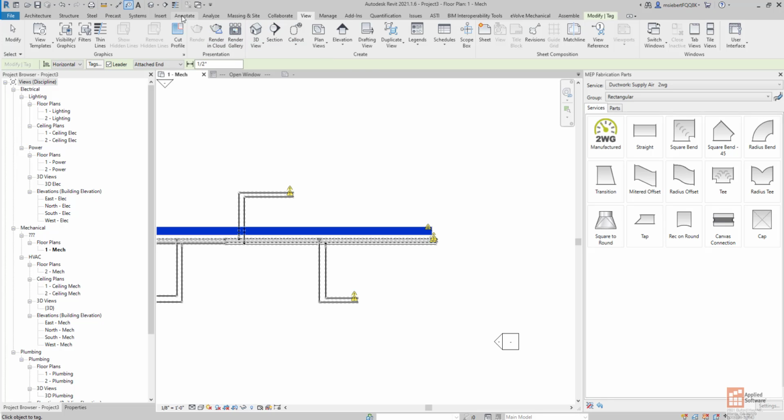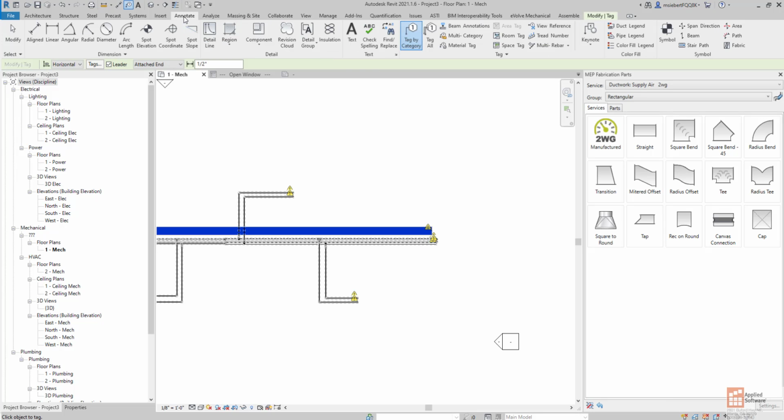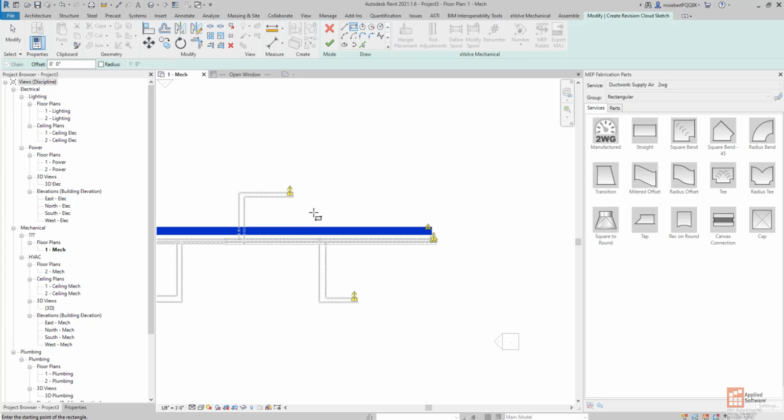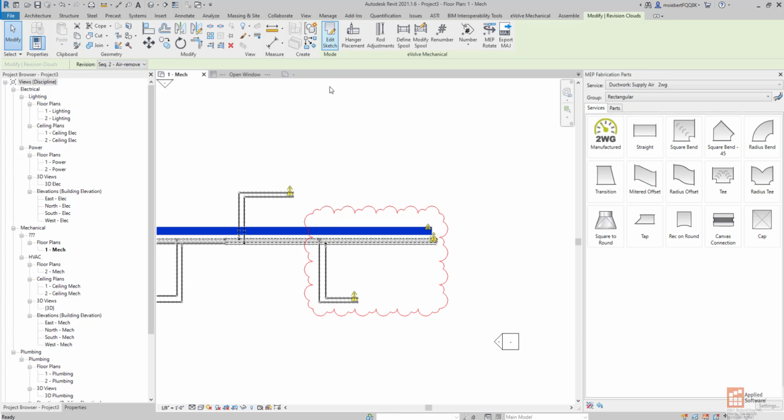I'll go to my annotation, Annotate, come here to the revision cloud. And in this case, I'm going to put a revision cloud around this little area. And I'm going to hit the checkbox when I'm done. Okay. Now, I need to annotate this. It's still activated.